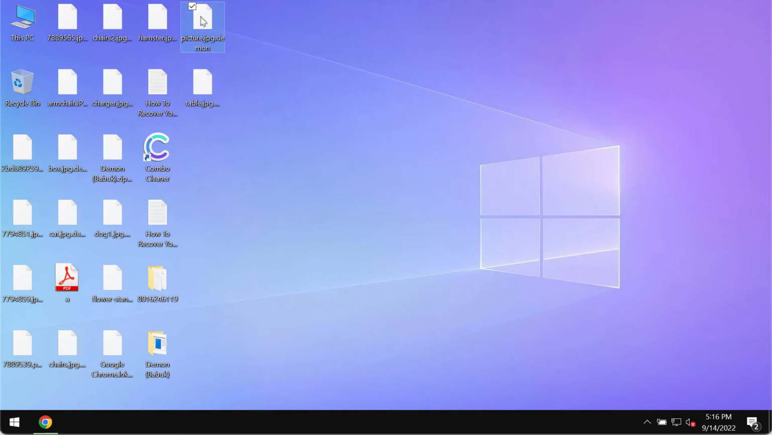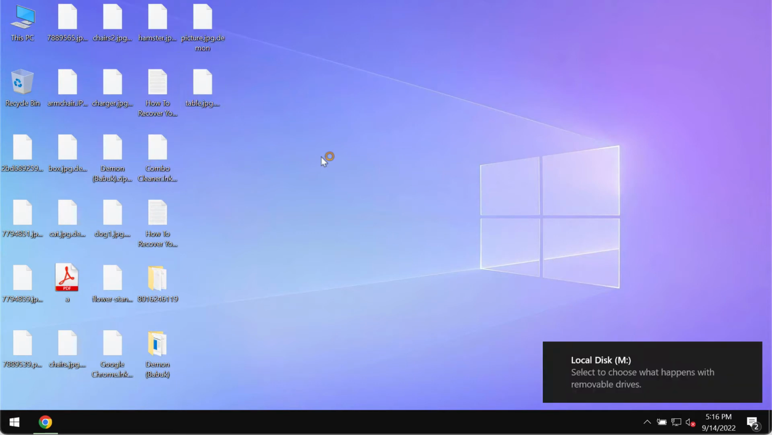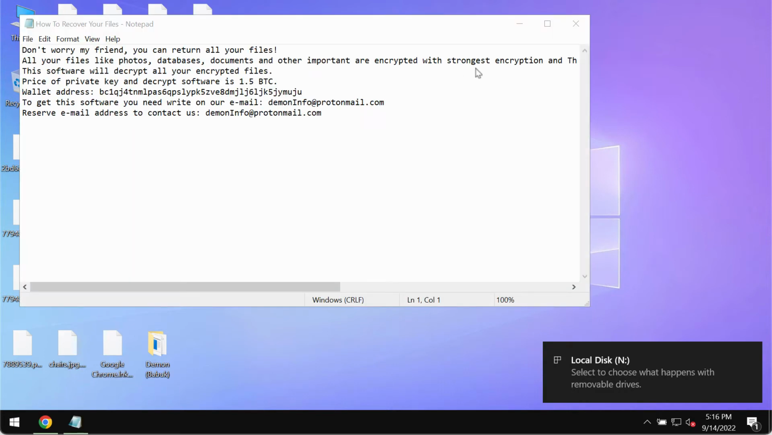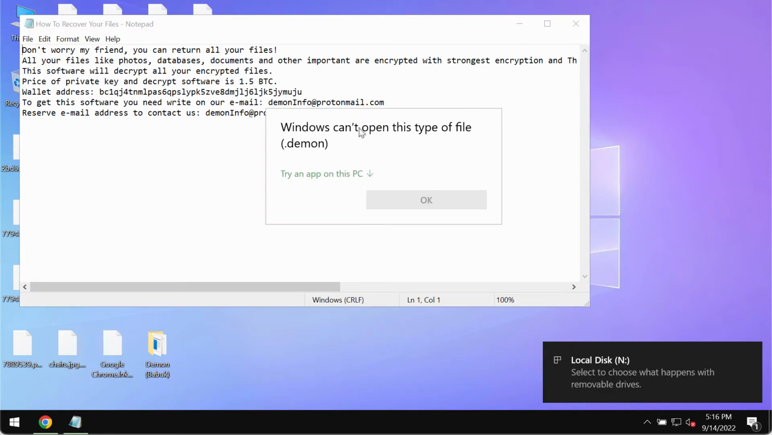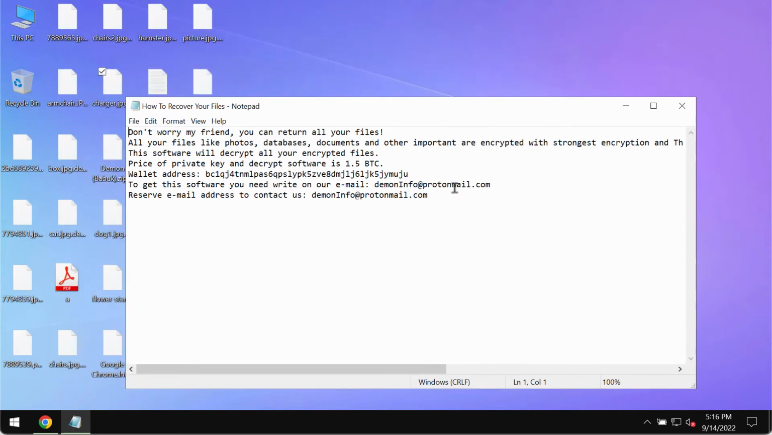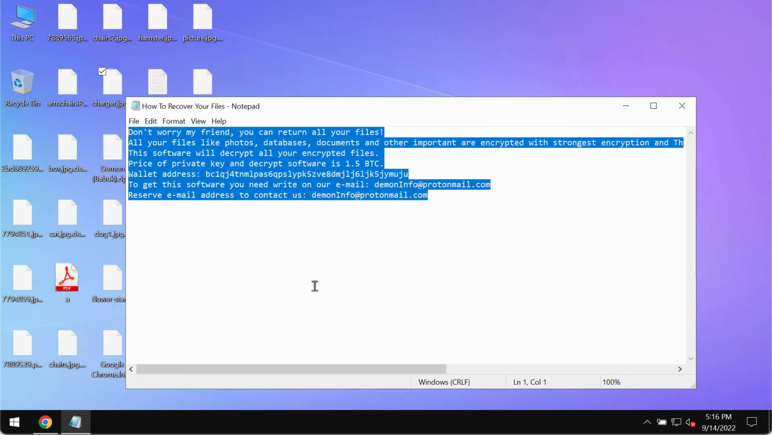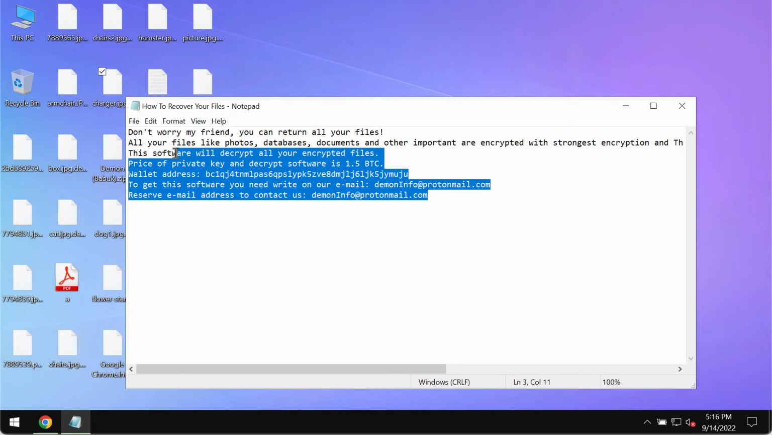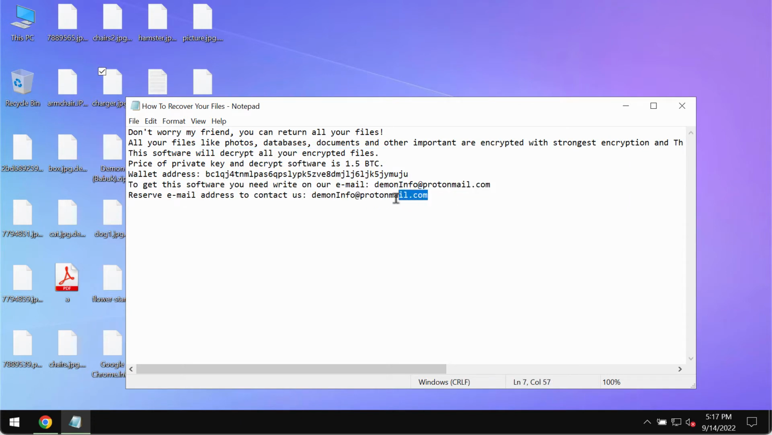It is called like that because it appends this daemon extension to the files, and it is not possible to use the files anymore. You try to open a specific file and you get a message saying that Windows can't open this type of file with the daemon extension. The ransomware also drops this ransom note on the computer screen, indicating that you need to pay the ransom and to contact the developers using some email addresses.